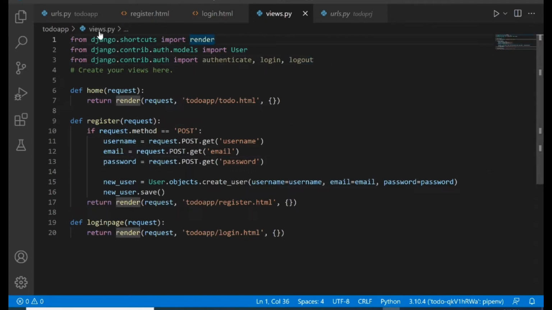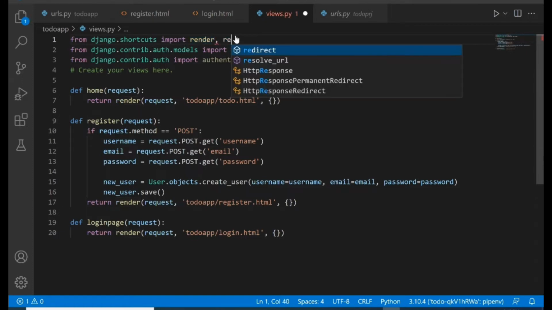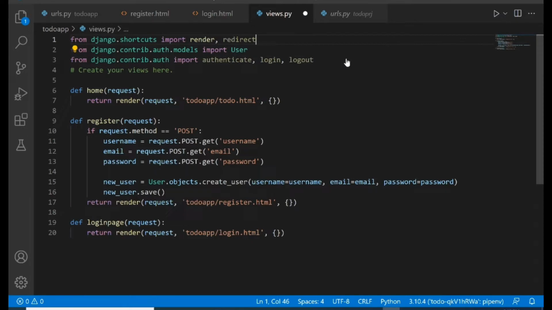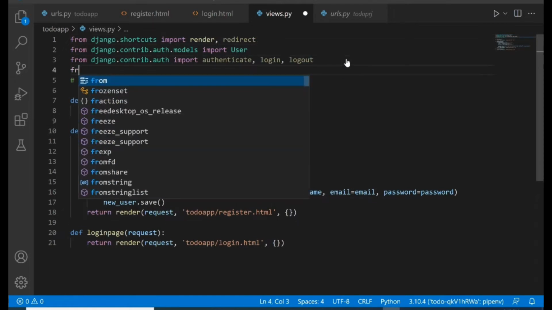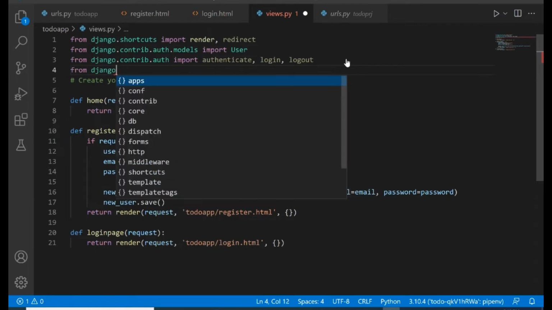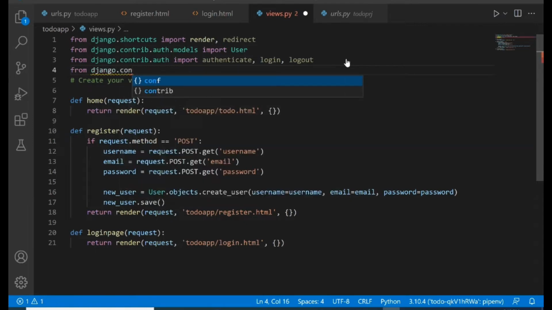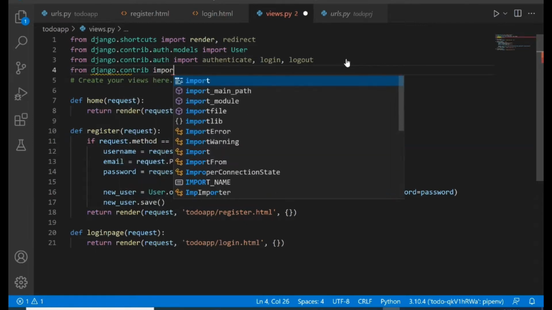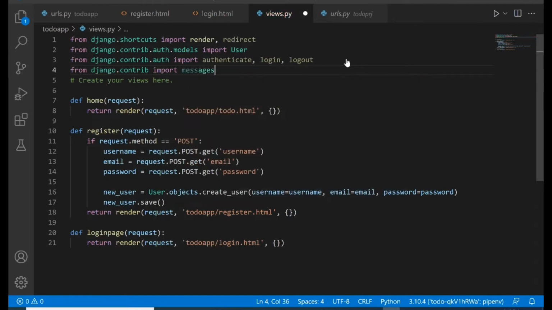So from here, from django.shortcuts import render. We also need to import redirect, and then the next thing we need to do is we need to say from django.contrib import messages. So we are going to be using the messages library to actually flash messages in our front end. Now I am going to show you how to do that.